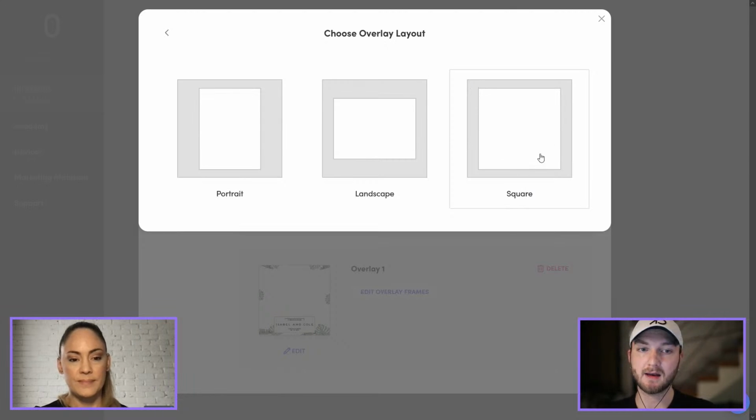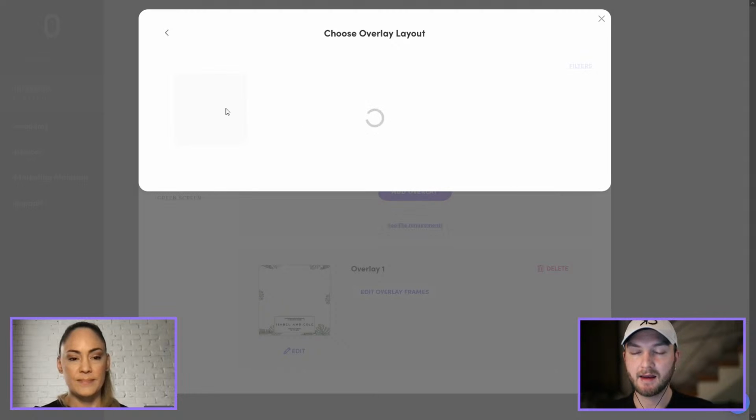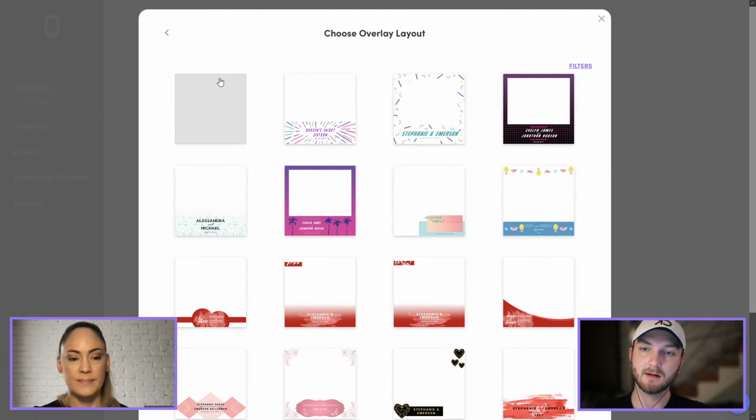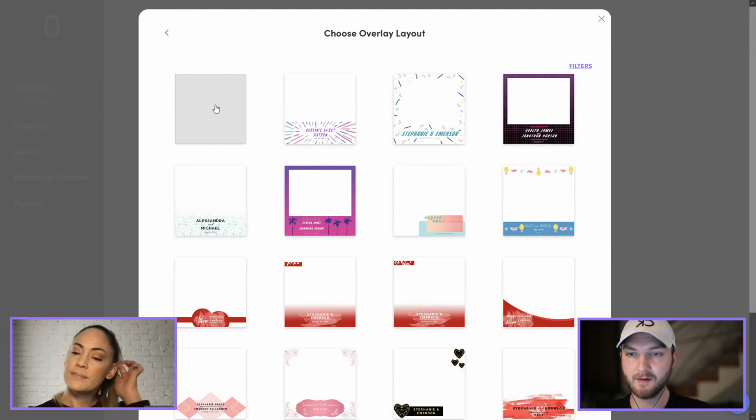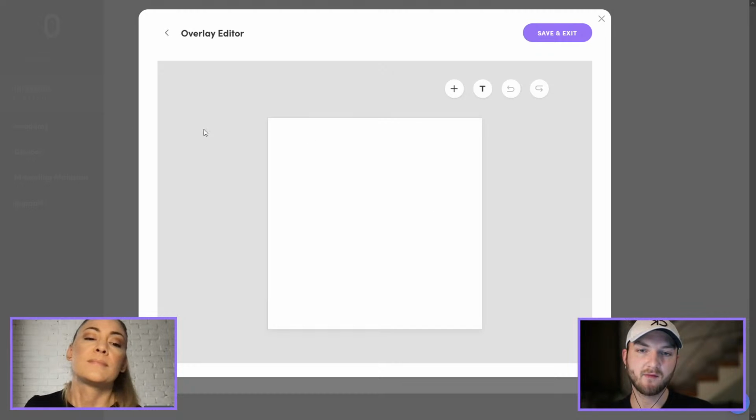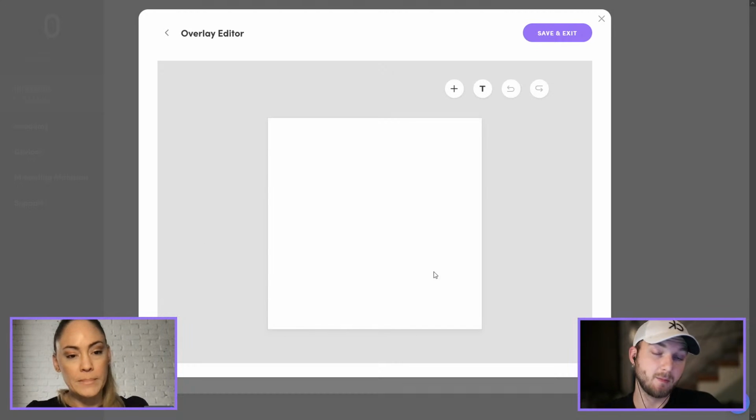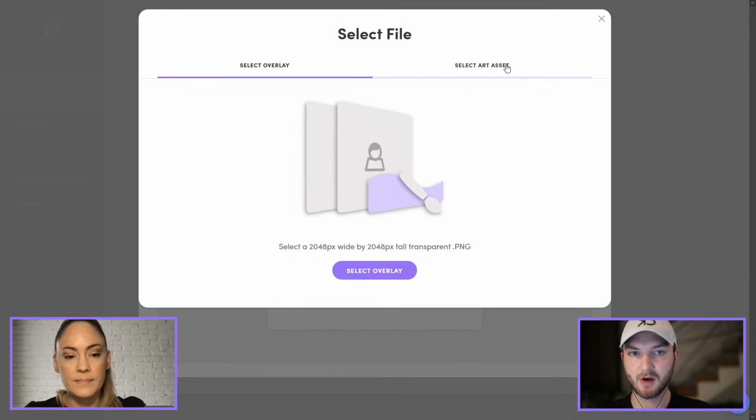So again, I'm going to click on square here. Now, instead of choosing a design, I'm going to choose just this blank template option up here in the upper left. And now when I have this basically blank canvas, I can start to add text. I can start to add assets. This is also how I can upload an overlay that I've already made in Photoshop or in Canva. So just for this example, I'm just going to add a company logo.